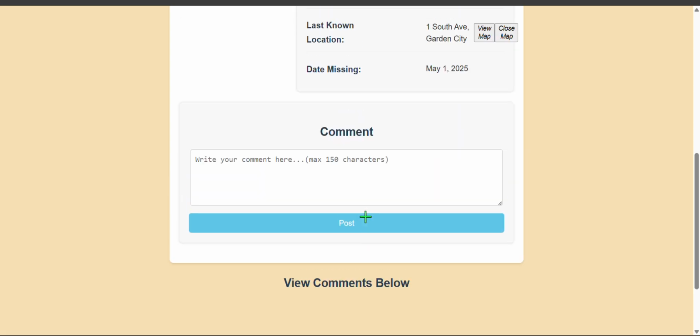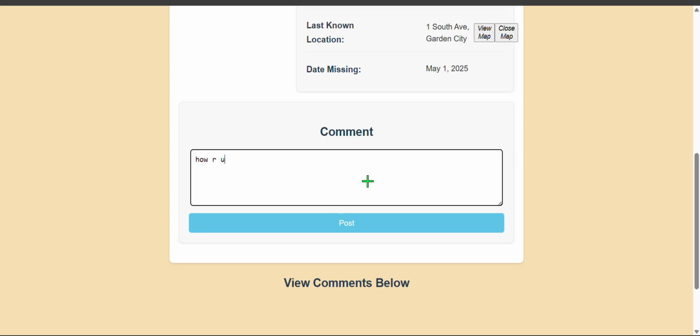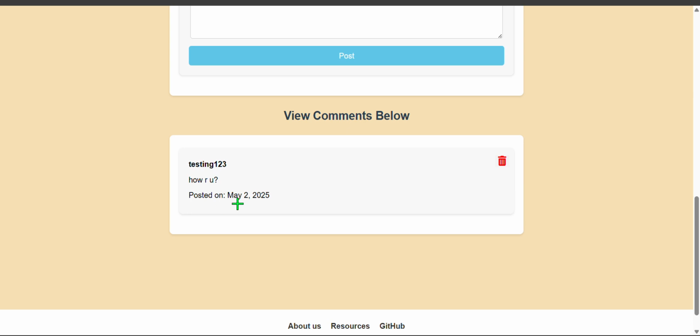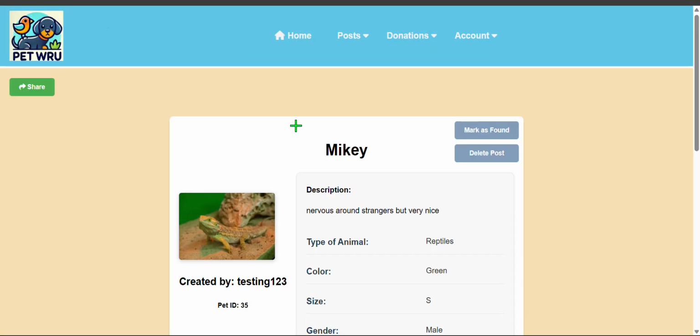So if I log into a different account and I say like how are you, and I post it over here, my comment would show up as well underneath my username. It's just that this delete button would not show for anyone else other than me, because again, I made the comment, therefore only I can remove it. So just remove that.